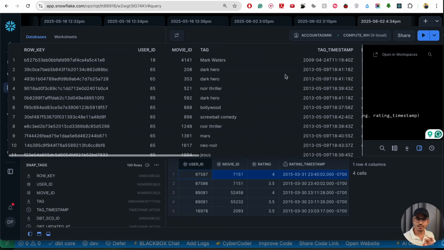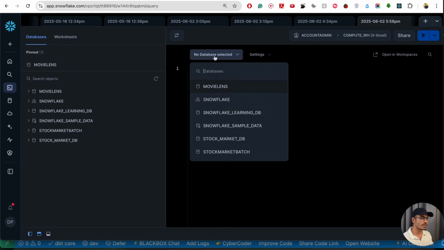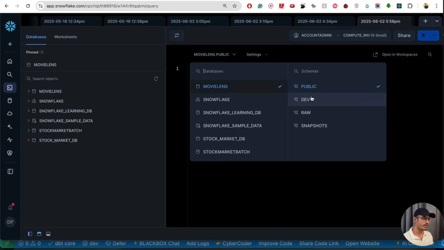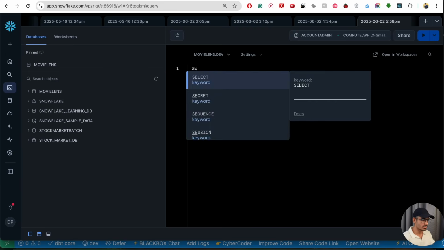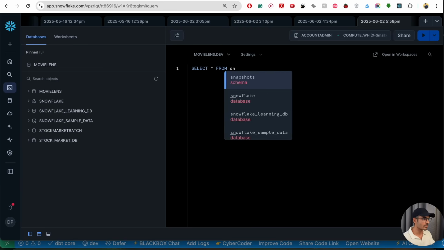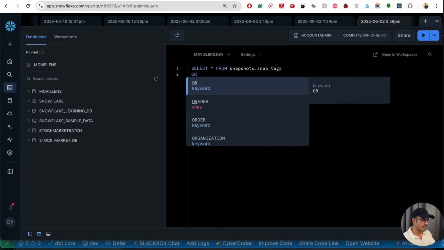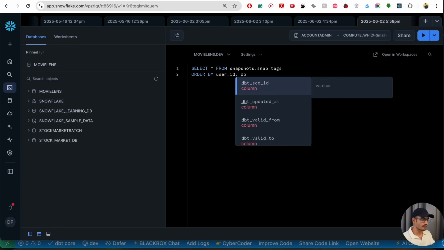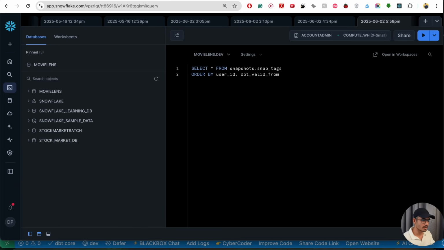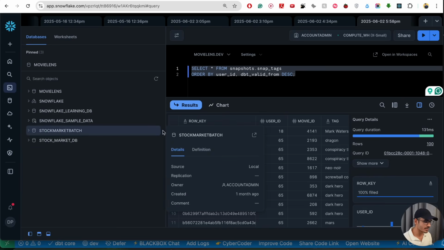Okay, let's try to see this SCD in action. Create a new sheet. We'll just try to see if this works properly or not. You're working in the dev. What we will do: select star from snapshots dot snap tags, order by user ID and dbt valid from, in the descending order. Let's just try to see the latest data.